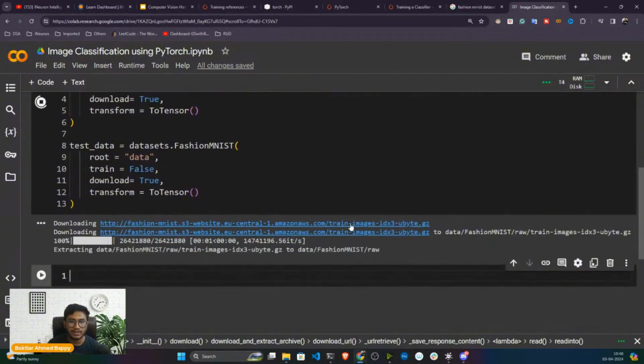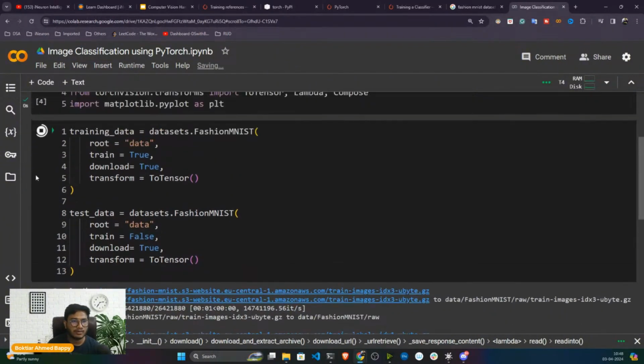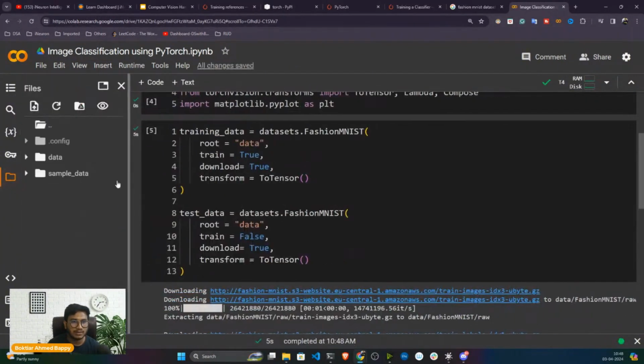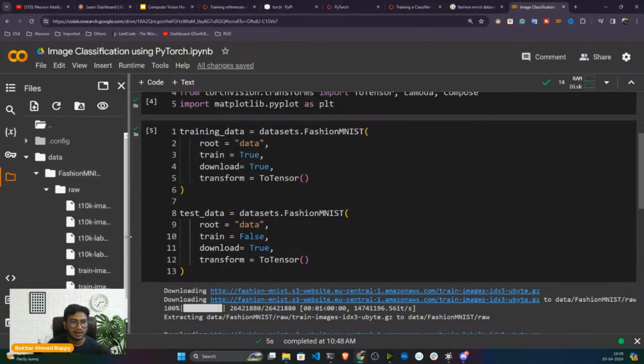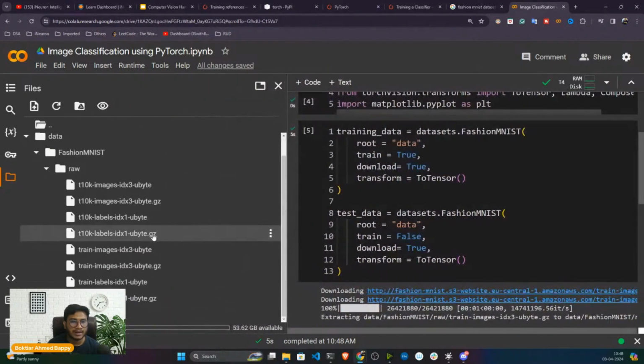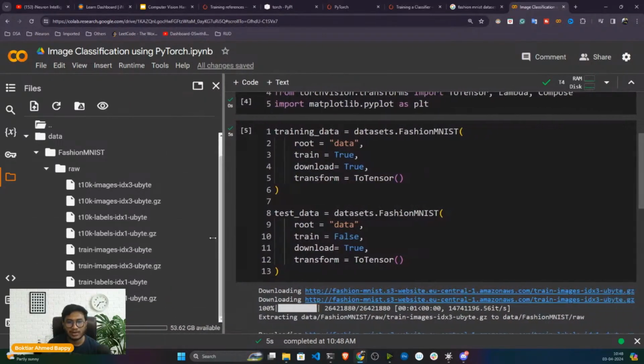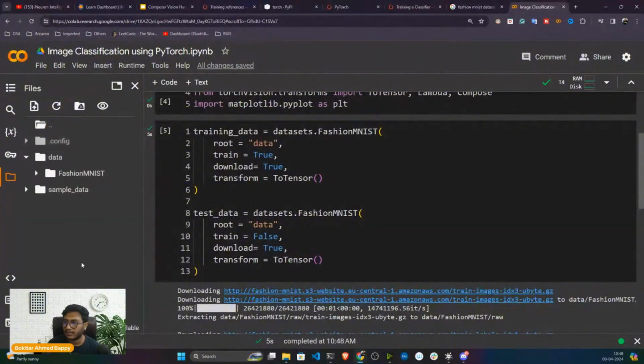See, it is downloading the dataset from this particular URL. Now if I go back to this directory and refresh, you will see a data folder has been created. If I go inside the data folder, FashionMNIST raw, inside that it has downloaded all the data, but it is in binary format. By default, whenever you download data from, let's say, TorchVision, it will be in binary format.